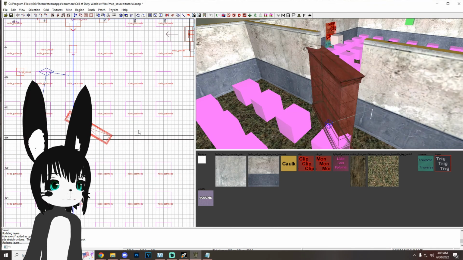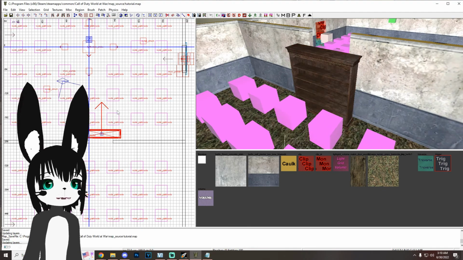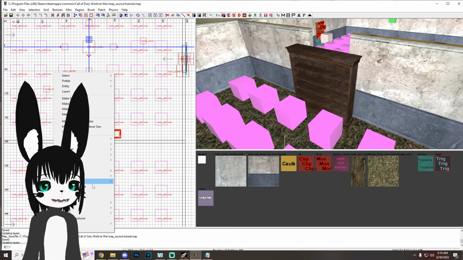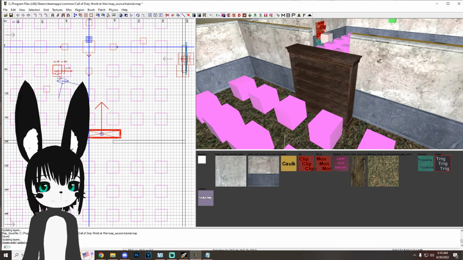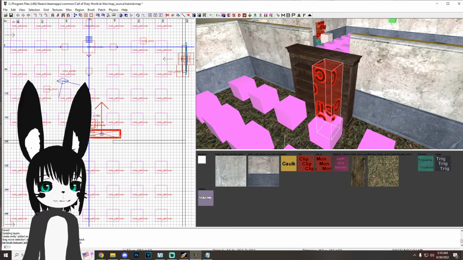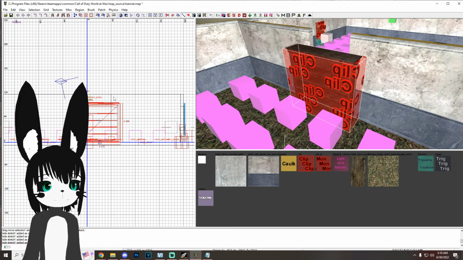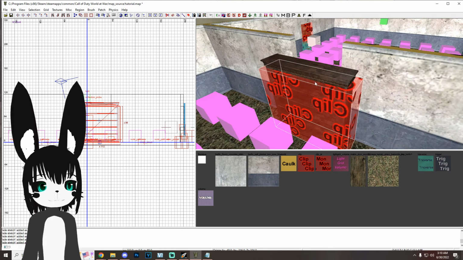I'm going to rotate my bookshelf around because it's backwards. And now we're going to add a brush model. So right click on your grid and go to script brush model. We're going to select the clip texture and drag this around our bookshelf. I'm going to lower the height a little bit just in case we need to grab the object again.